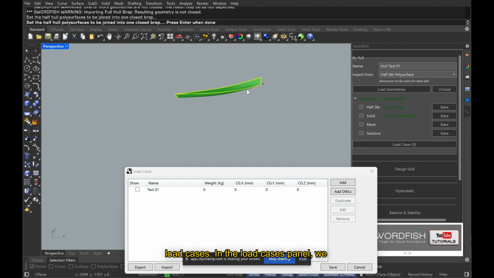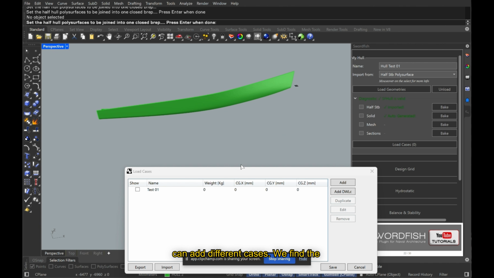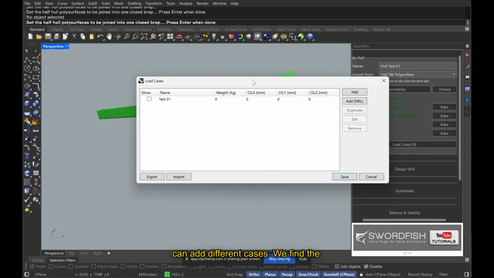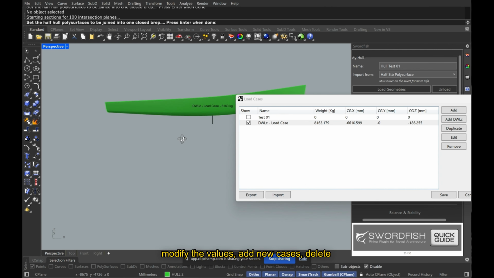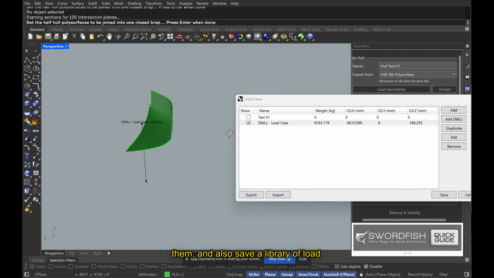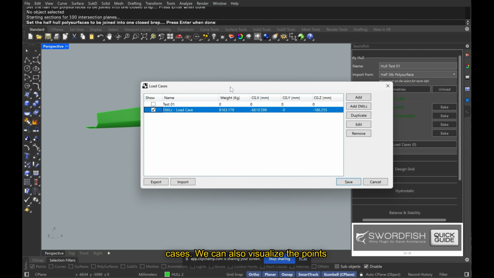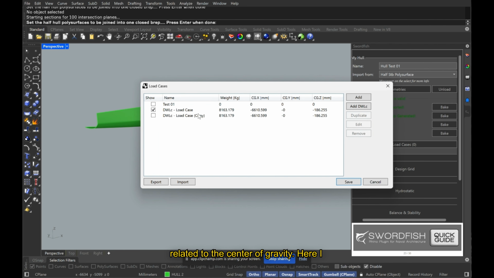In the load cases panel, we can add different cases. We find the design load case, DWLC, where weight and center of gravity represent the condition defined by the design. Of course, we can modify the values, add new cases, delete them, and also save a library of load cases. We can also visualize the points related to the center of gravity.